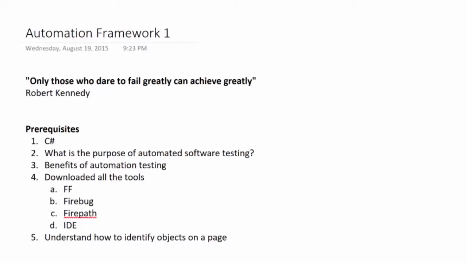And the prerequisites that you must have are C#. You must understand the purpose of automated software testing. As I always preach, you need that strong foundation supporting your knowledge. You can't just be doing things for the sake of doing them. You need to understand why.